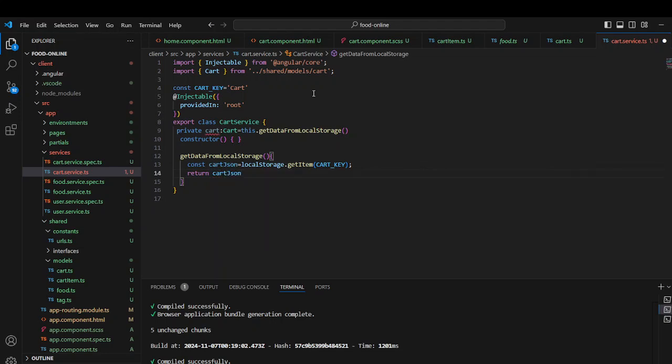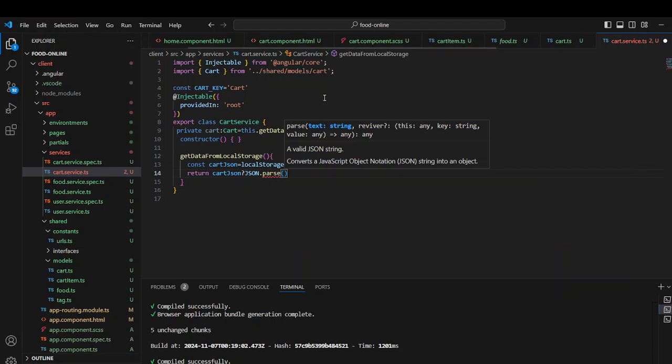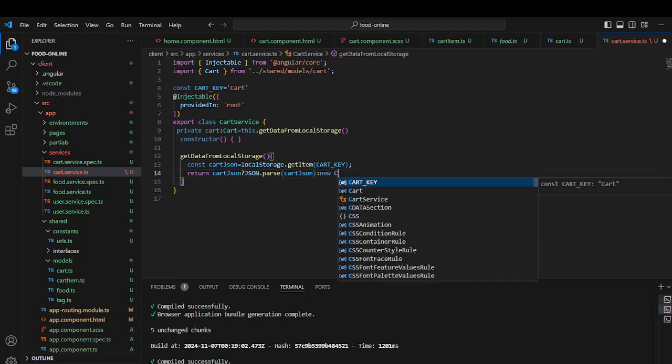cart.json. If it exists, if the cart.json is present, we'll have to parse that particular JSON, JSON.parse(cart.json). Otherwise we'll have to create the new instance of the cart. So let's create new cart.